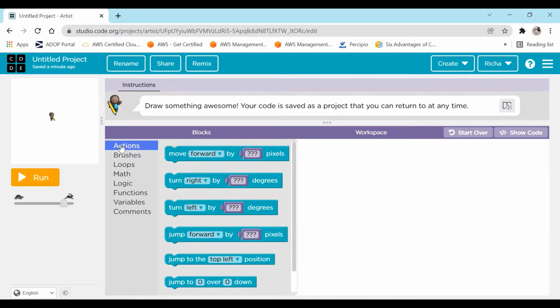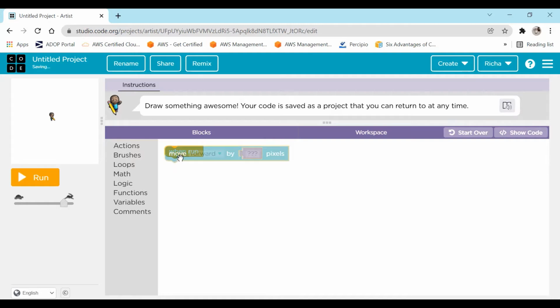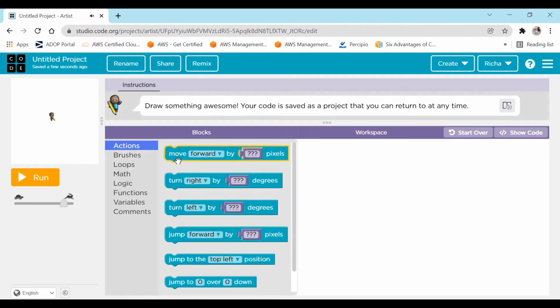You can see this action tab. Inside the action tab, you have various commands, right? Like move forward. What does move forward do? Move forward will give the command to this artist to move forward by how many pixels? Whatever pixels you want to mention. Okay. Turn right is the command for the artist to turn right towards a certain degree. Okay. So what we have seen in our Play Lab or other exercises which we have done till now, turn right means it turns towards right to a 90-degree angle.